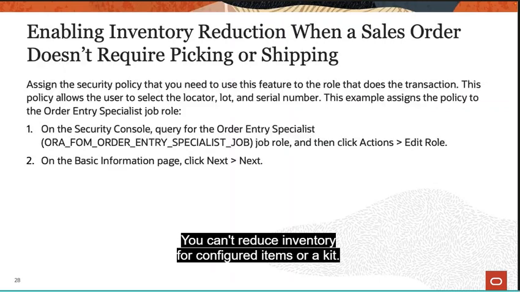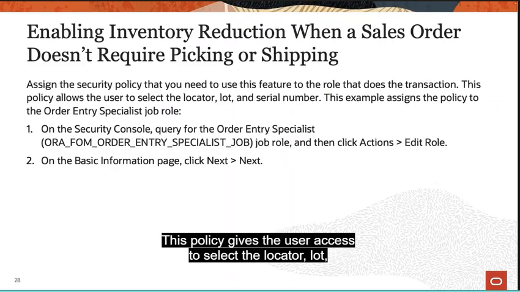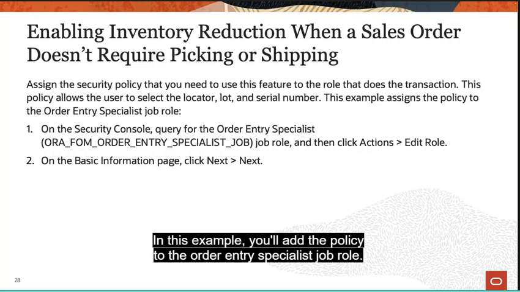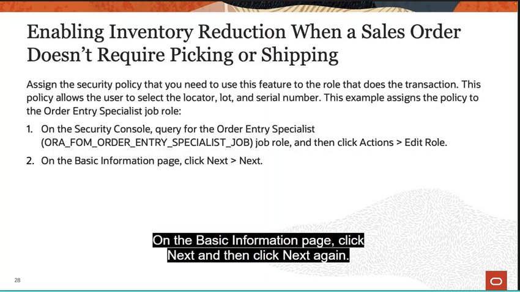Assign the required security policy to the role that will perform the transaction. This policy gives the user access to select the locator, lot, and serial number. In this example, you'll add the policy to the Order Entry Specialist job role. In the Security console, search for the Order Entry Specialist job role, then select Actions, Edit Role. On the Basic Information page, click Next, and then click Next again.